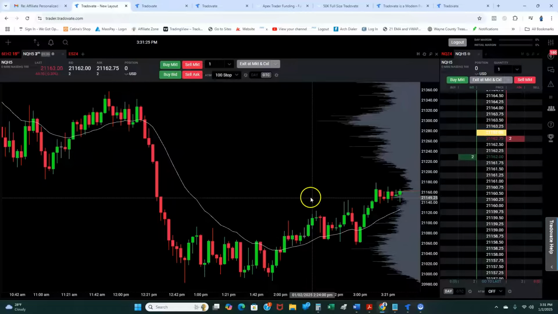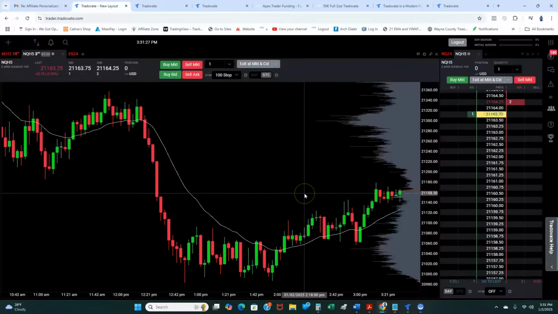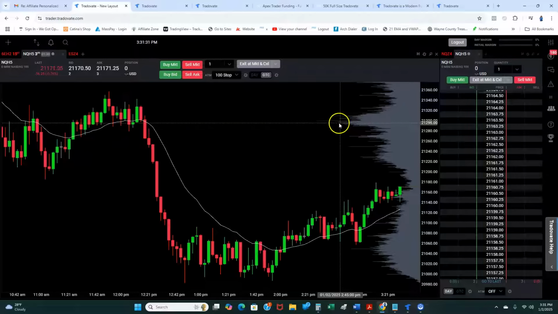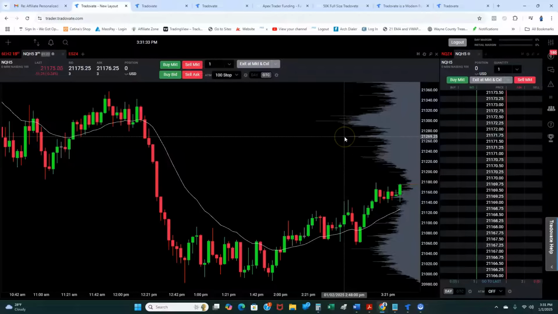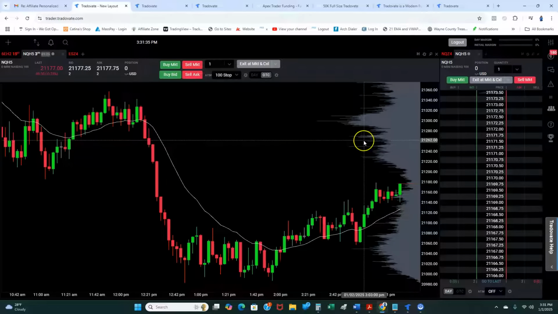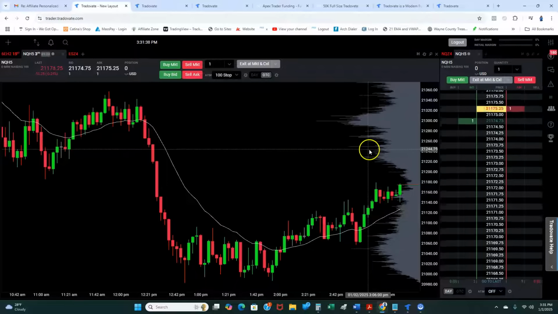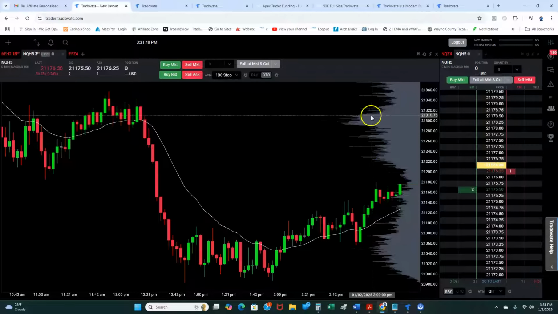Okay, now I'm going to just tell you, I had to make the switch to Tradovate because NinjaTrader just started acting up on me out of nowhere. It just started acting up. And I later found out it was related to OneDrive.